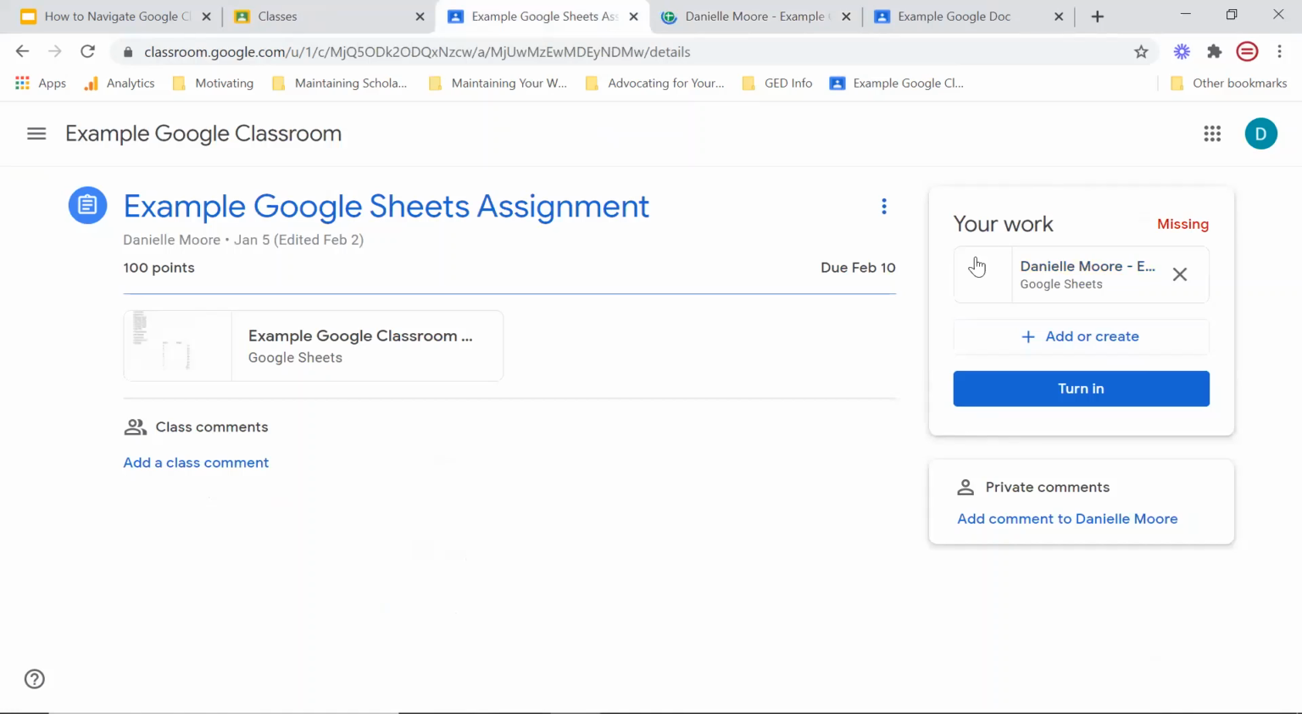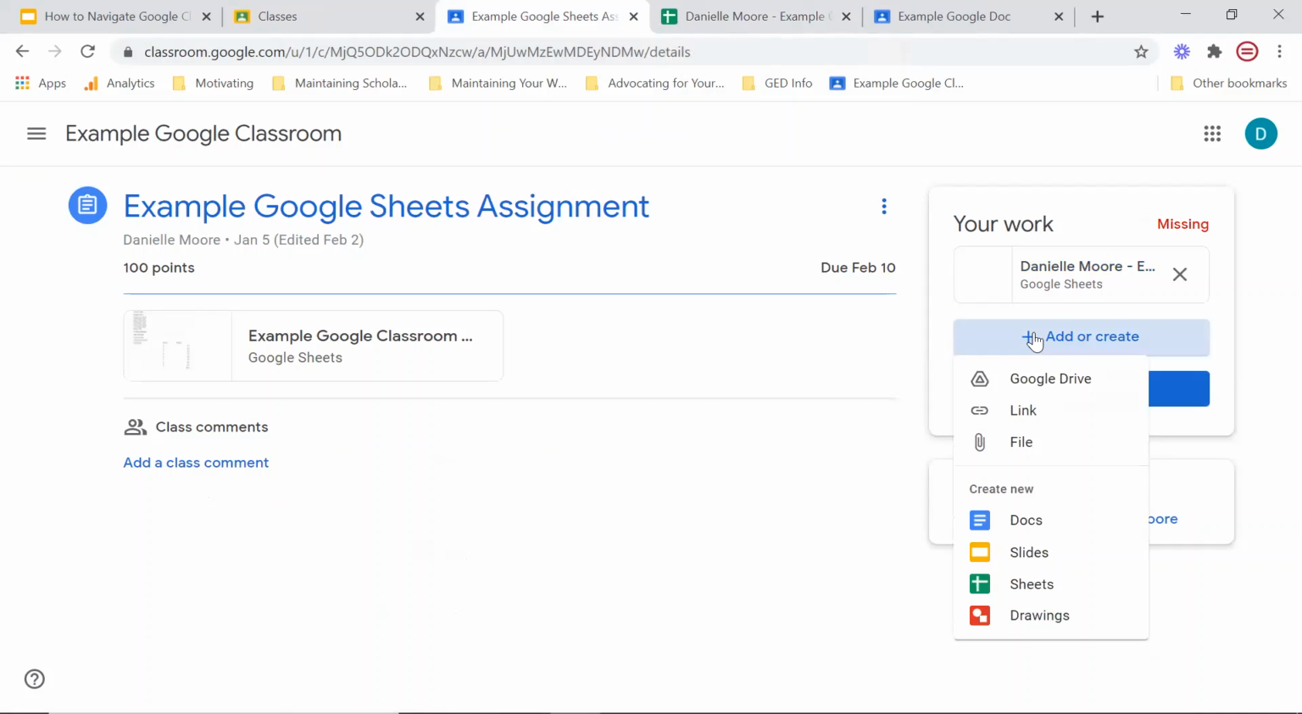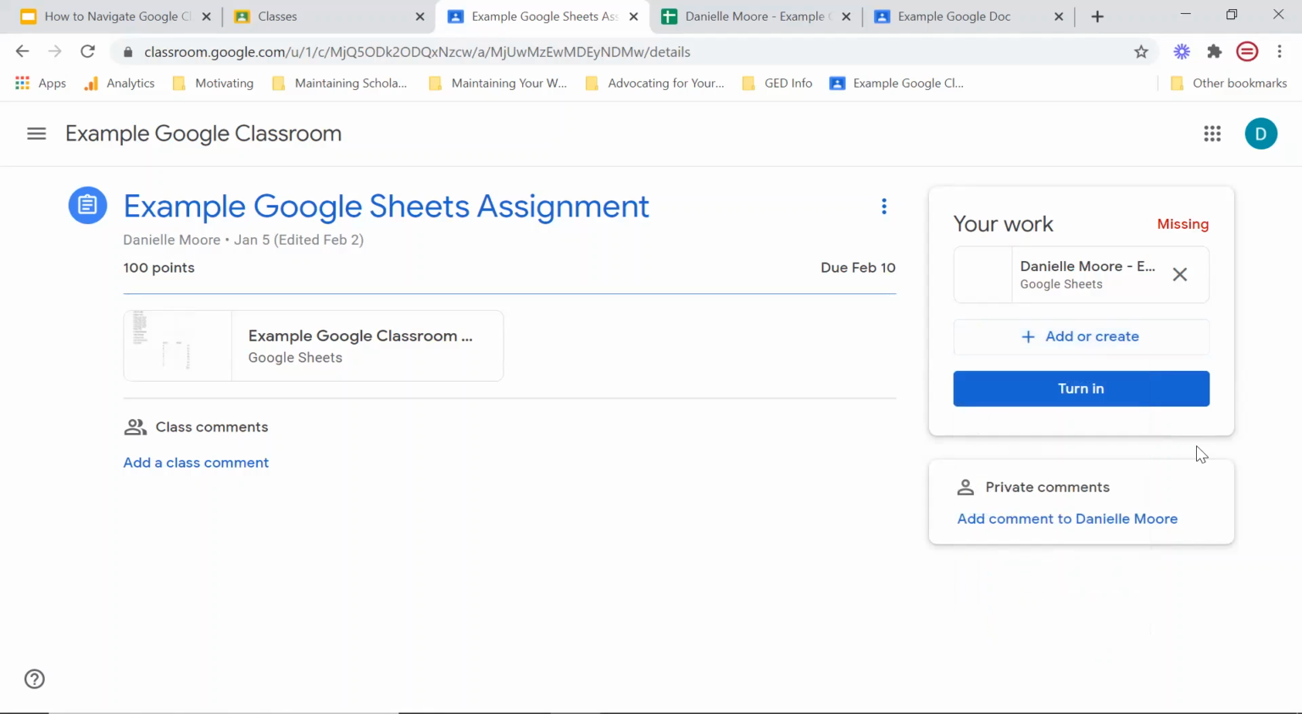And all you need to do is make sure that your scholar has done all of the work in whatever is attached to the work. Or if they need to add their attachment into it, they can link it through Google Drive, a URL link, or upload it as a file from their Chromebook. And if they are starting, they can also start a new doc, slides, sheets, or drawings right ahead in the add or create before they start their work.